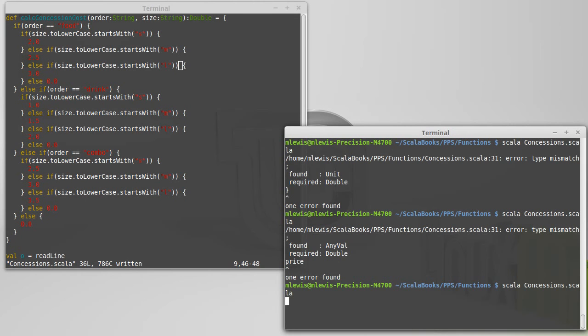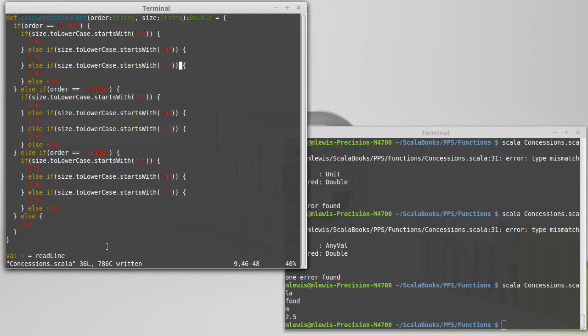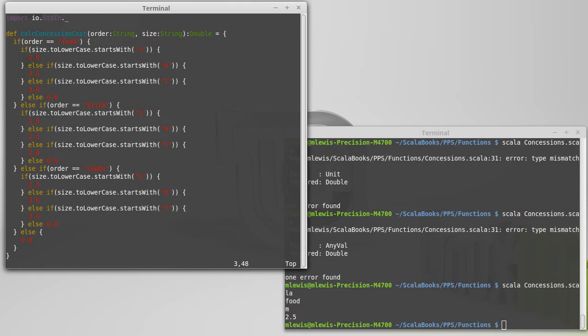But once we do that, we can run this. It's sitting there just waiting for me. If I do food medium, I get 2.5 as my answer. By the way, this is exactly why it's recommended that you put the return type on things. If I had left this off, Scala would have been perfectly happy without these else zeros. In fact, I can demonstrate that to you. I'll come back and undo these changes because I actually like it with the return type.